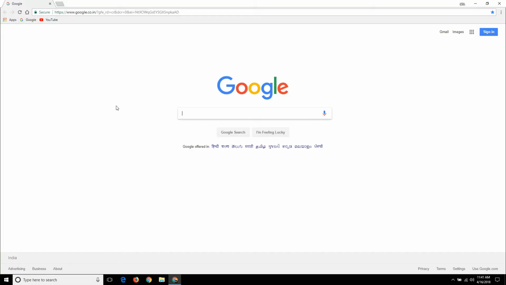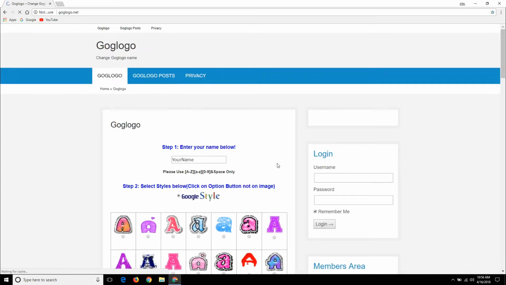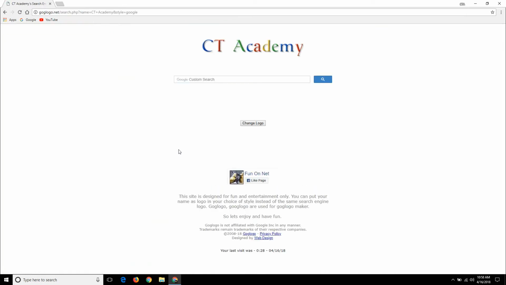The fourth one is Goglogo. Again, click on I'm feeling lucky. Now just type any name. After that, select a style for that name. Now see, Goglogo is replaced with your name.